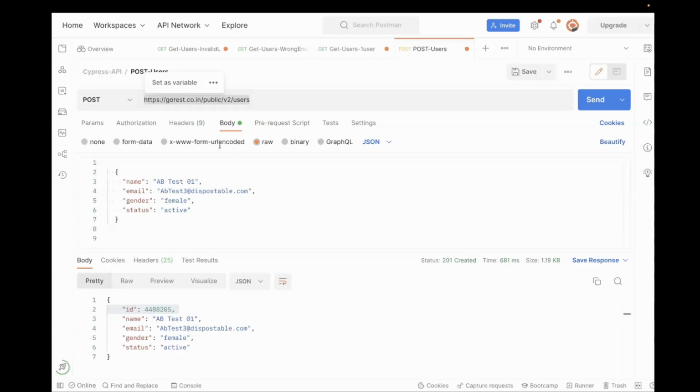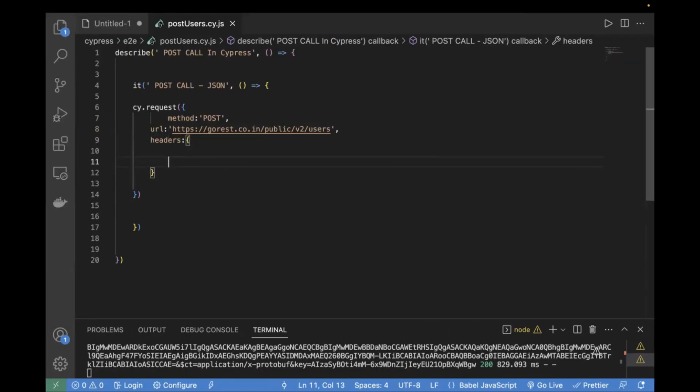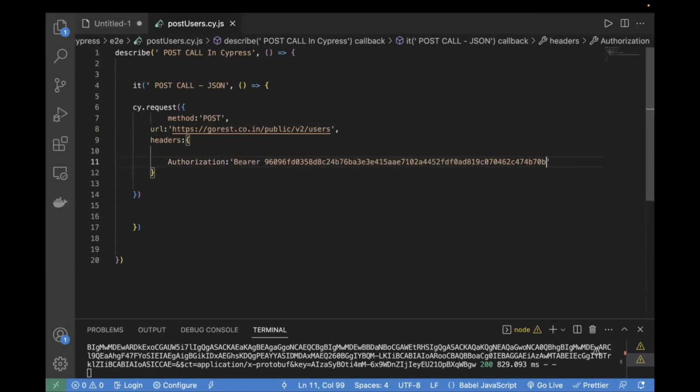What is the header value? Just go to Postman and copy from here. So we have the key name is authorization and the value is this. So I will just copy the value and write it over here. This is my authorization, and then this is the value.